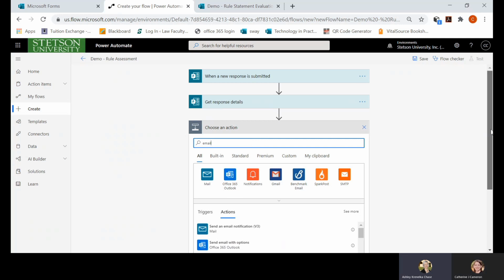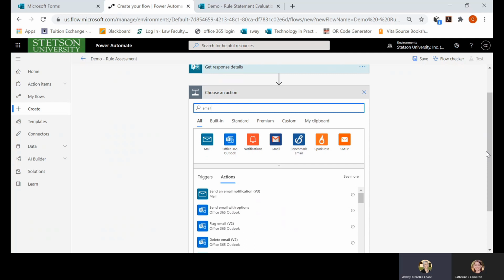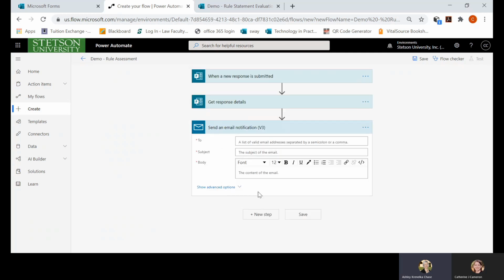And the one that we have found that has worked most easily for this is that send an email notification version 3 that shows up at the top. You'll notice that it's not specific to Microsoft Outlook emails. In playing around with this, after Catherine first presented me with this problem, I found that for whatever reason, the formatting of the generic email notification response works a lot better than any of the ones that are specific to Outlook. So I do recommend that you use this email notification version 3.